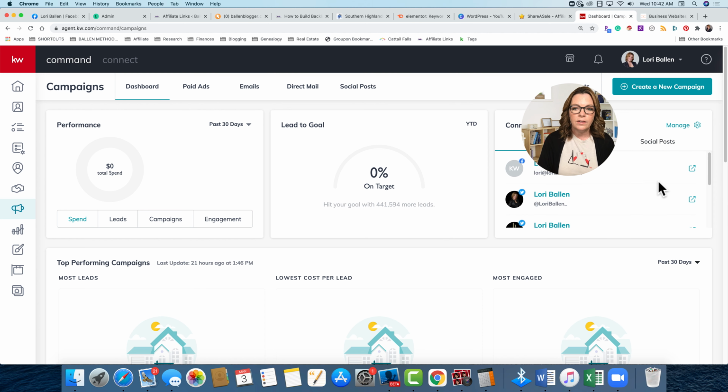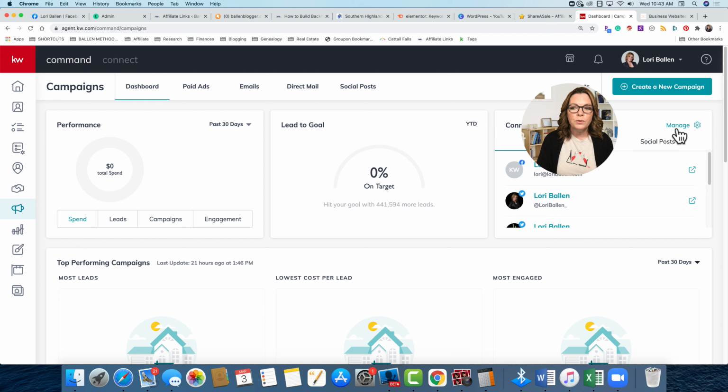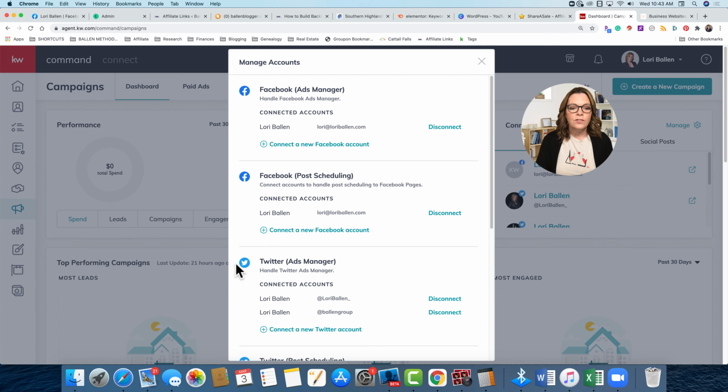Over here on the right-hand side, what you can see is what accounts I have connected. So I have connected my Facebook page. That's right here. I've connected my Twitter account, and I've connected my business Twitter account. And there's some others here. If you click manage, it's going to open your account, and this is where you're going to be able to make those connections. This is an improvement that has come over time with KW Command.